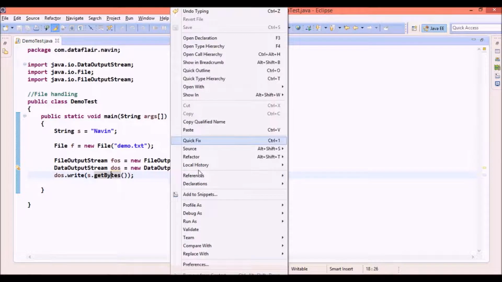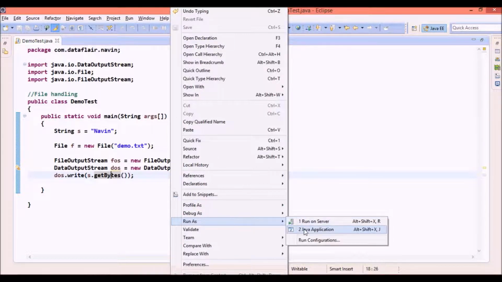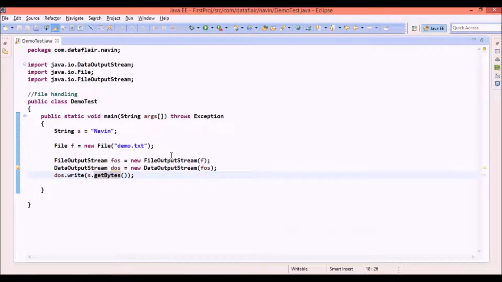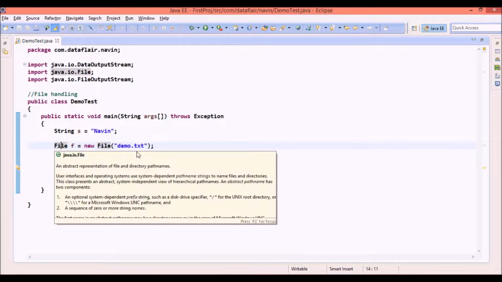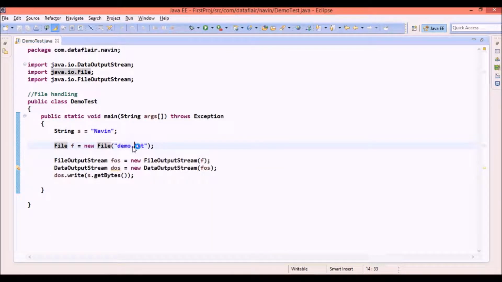If I right click and run as application, you can see there's no error. That means we are getting some output, or we have done something here. Now you will say I have not created this file demo.txt, right? But the File class will check if there is a file called demo.txt, and if so it will use that file. If the file is absent, it will create it. Now you will ask where this file is created. It will be created in your project folder.